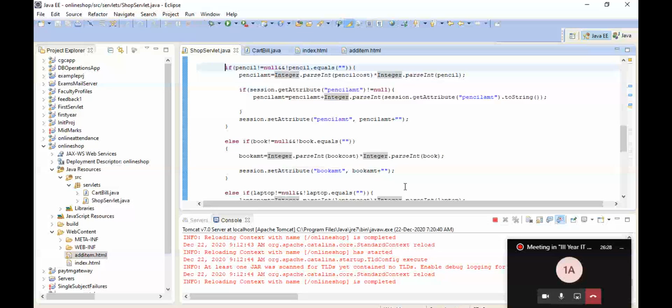Before updating the pencil amount variable into the session, first of all we have to verify whether the pencil amount already exists in the session or not. If the pencil amount already exists in the session, we first get that previous amount, then add the new amount to the existing amount and update that total amount back into the session. That is what we have to do. Am I right? Get the point or not? Yes, sir.